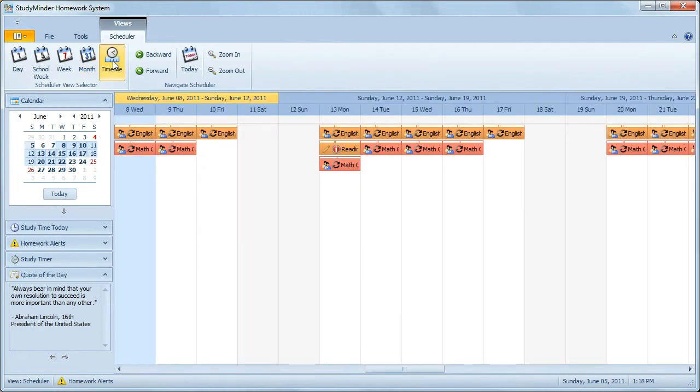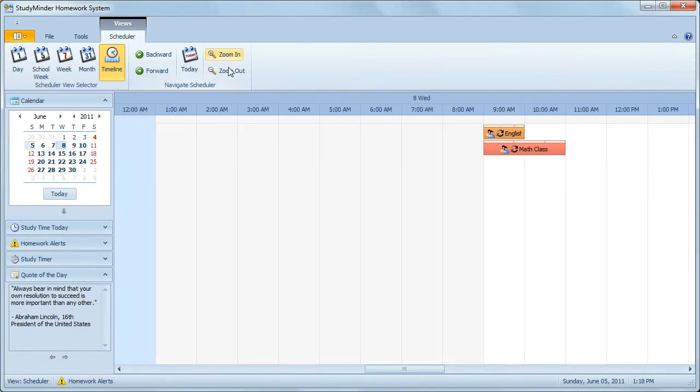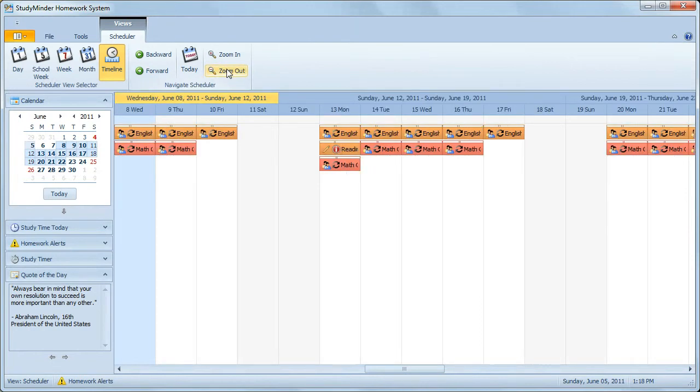When you click on timeline, everything that you have scheduled for a particular day is displayed in one column. It's like a list view for each day. Now you can zoom in and out by clicking the zoom in and out button. Click zoom in, and now each column is 1 hour, so everything you have within the same hour will appear in that column. Click zoom out to go back to the day.